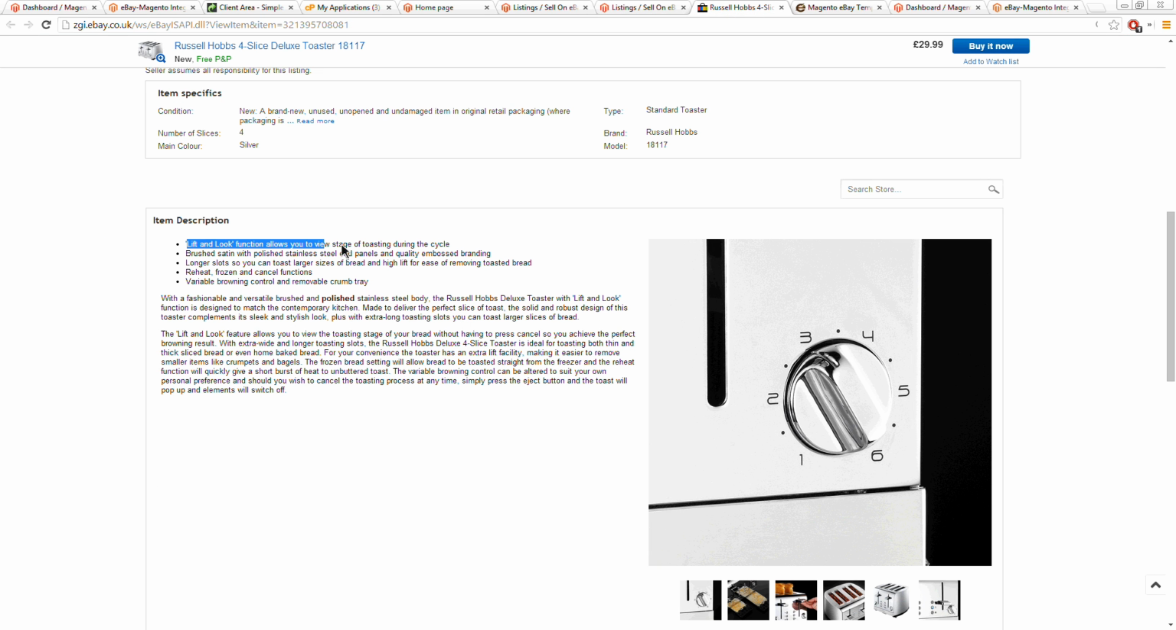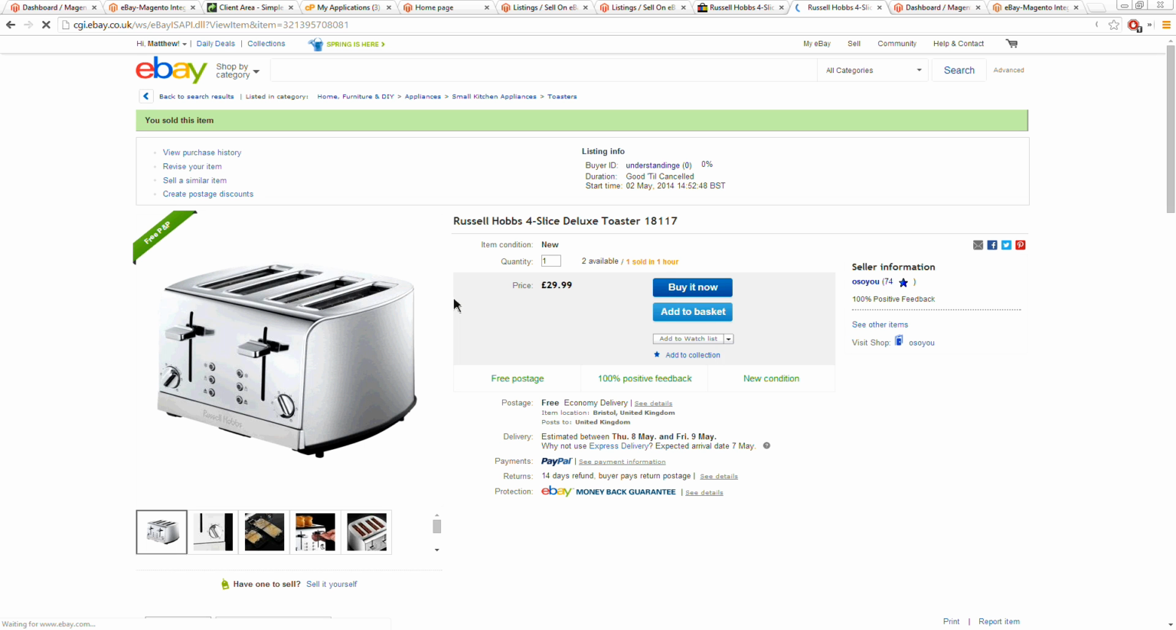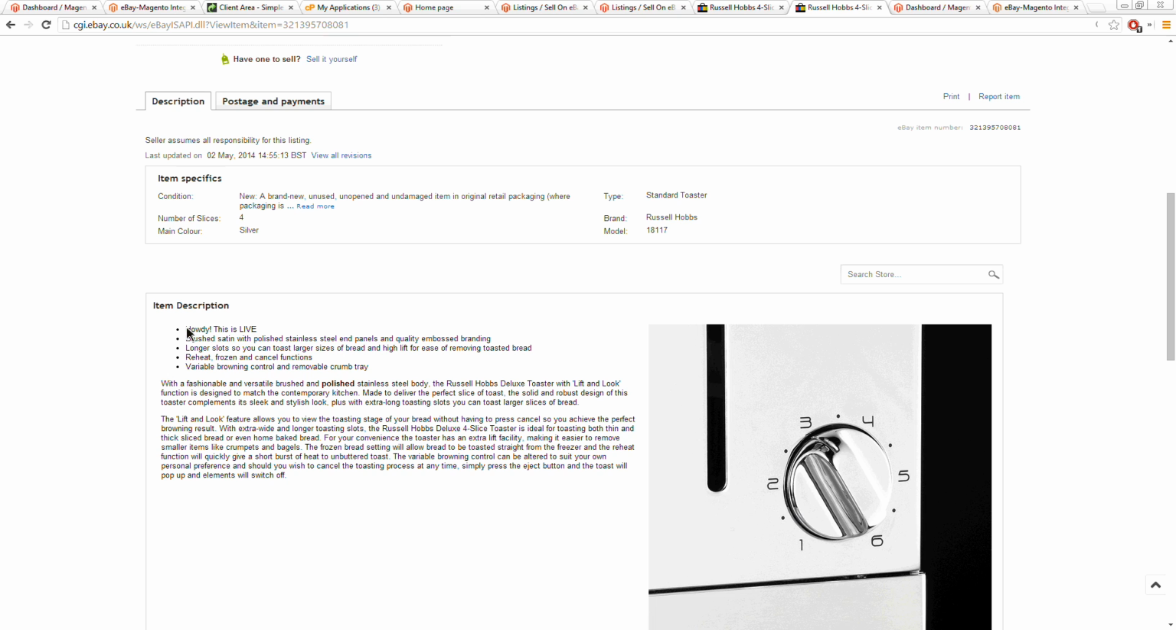Now, if I go over here, just that line there, just to prove that this really is live, I'm going to open up another tab, go to that item, scroll down, and there we go. Howdy, this is live. Now, most of you know the story, the pain I went through of having to manually revise items. What this basically means is that you can update your product information in Magento and it will then kick through live onto eBay.